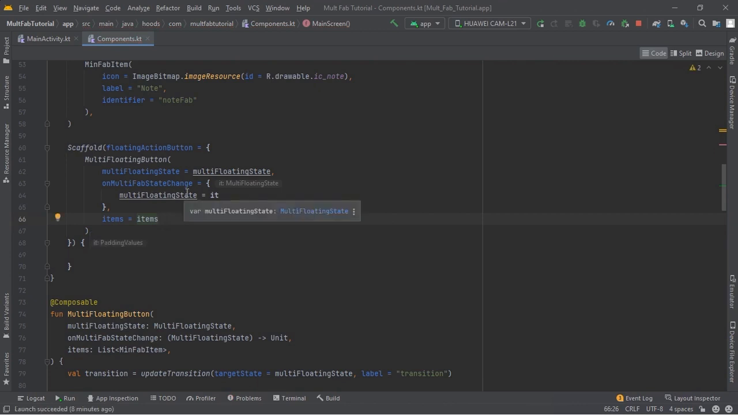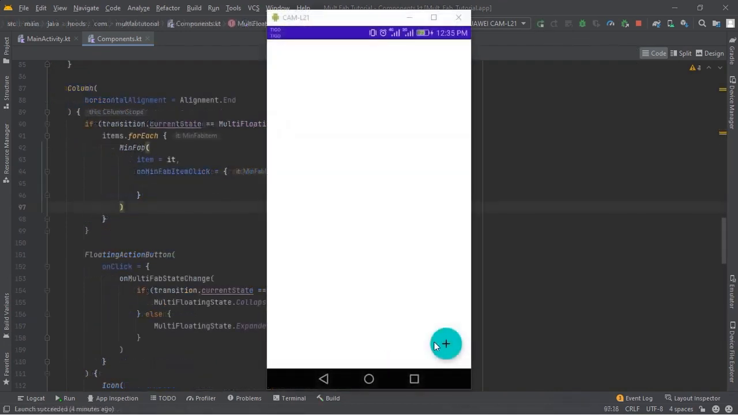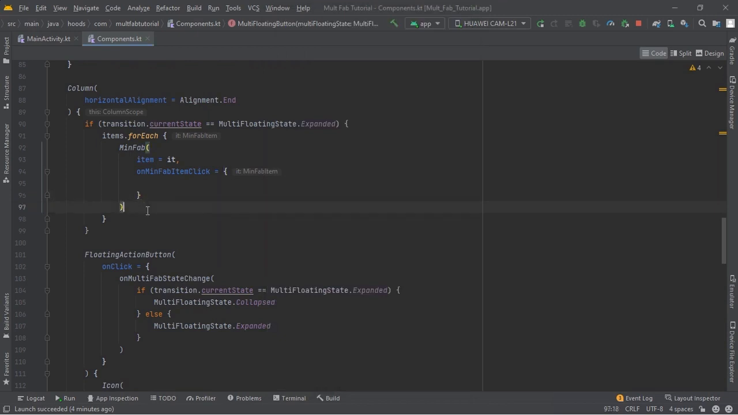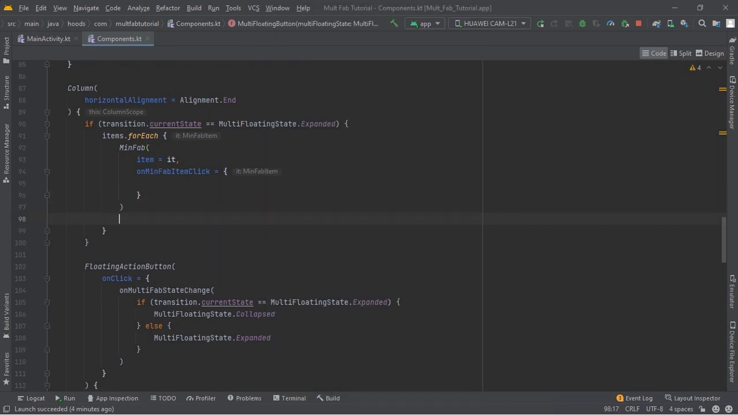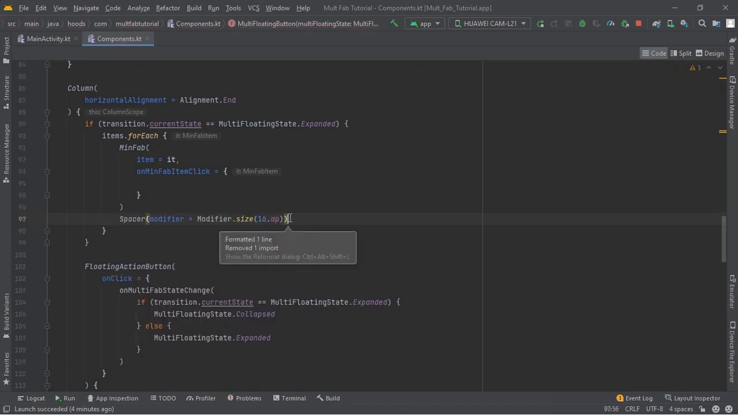Now let's try rerunning our application and see the changes we have made. Okay, now we can try here to check this button if we can enter into the expanded state, and we can do that. And basically here we have forgotten to add a little bit of spacer here in order to make this not overlapping. So we can just come inside here, this mini floating action button inside the items for each. We can just add here a spacer. But now let's try to rerun the app and see.